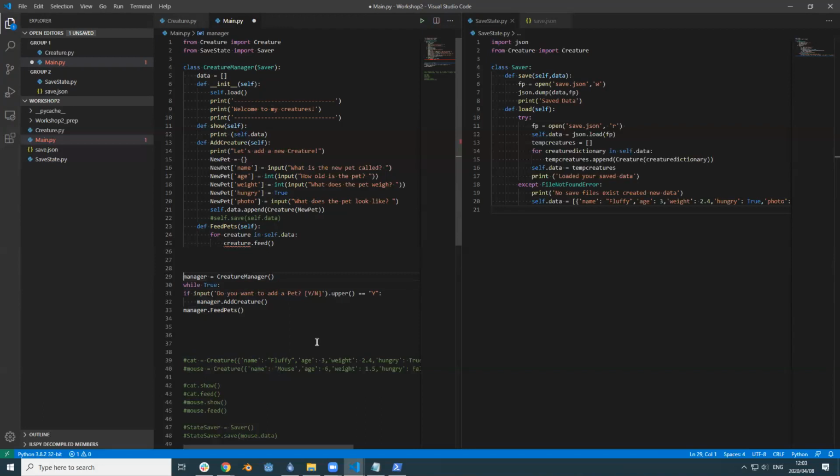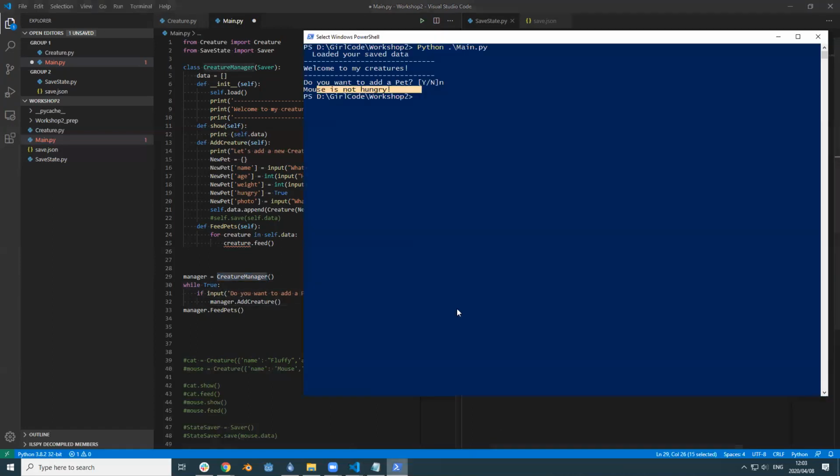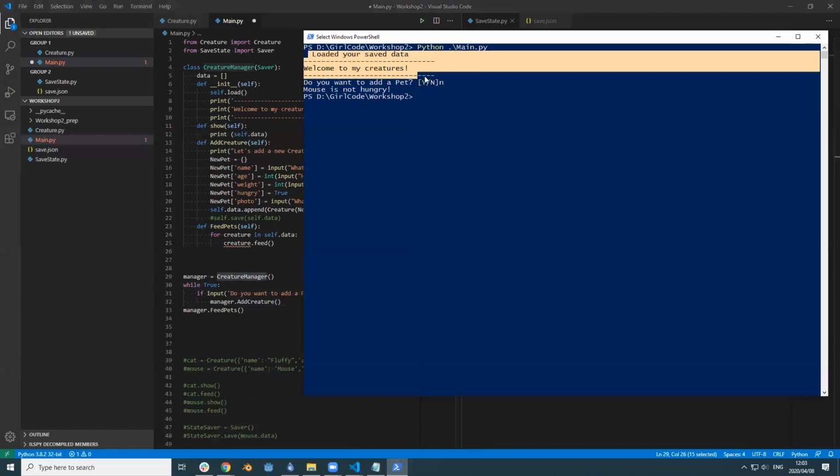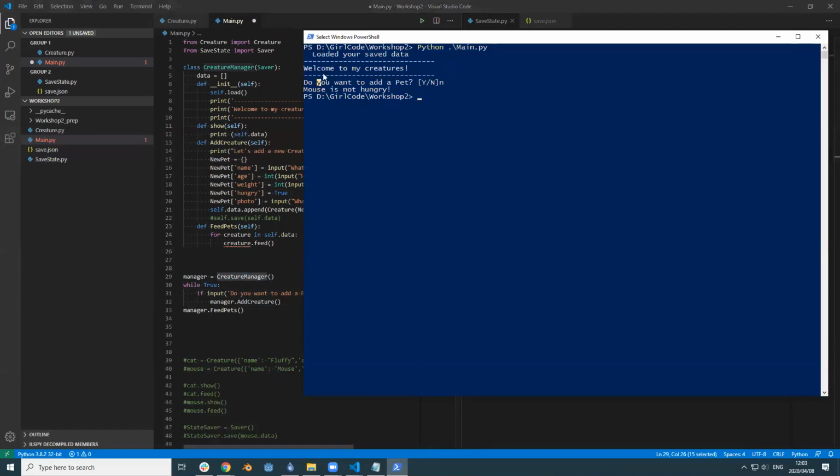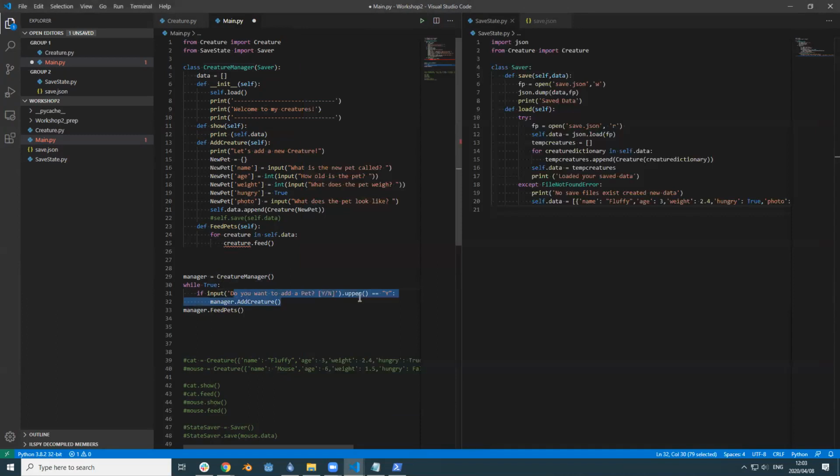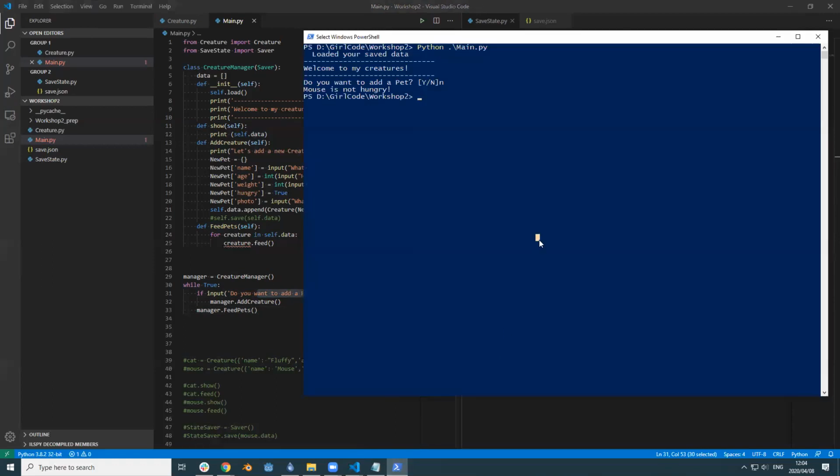We move our manager create outside of this, because we don't want to recreate the manager every time. We want to create one manager and then keep using that manager. So while true, it's first going to load the UI, and then it's going to ask us in a little loop, do you want to add a pet? If you do, it's going to add it. Then after that, it's going to feed our pets, and after it's fed our pets, it's going to just do that again. It's going to ask you, do you want to add a creature? Yes, or no. So let's actually just run that.